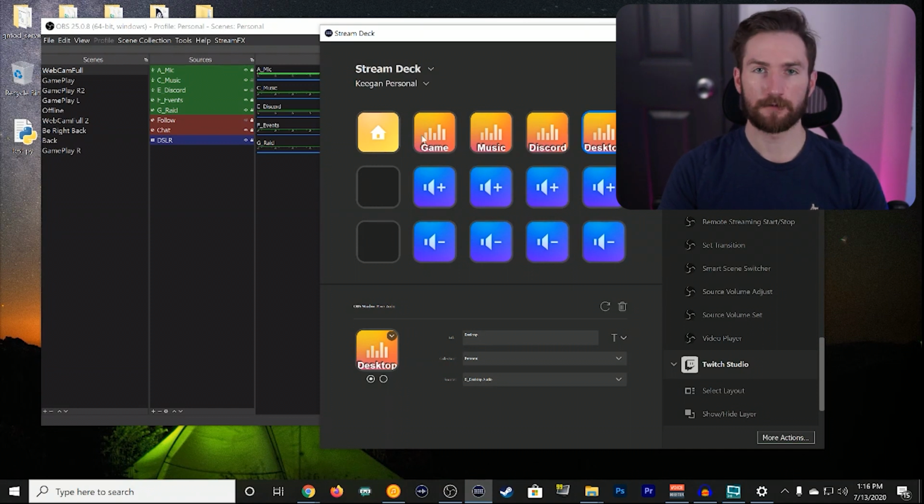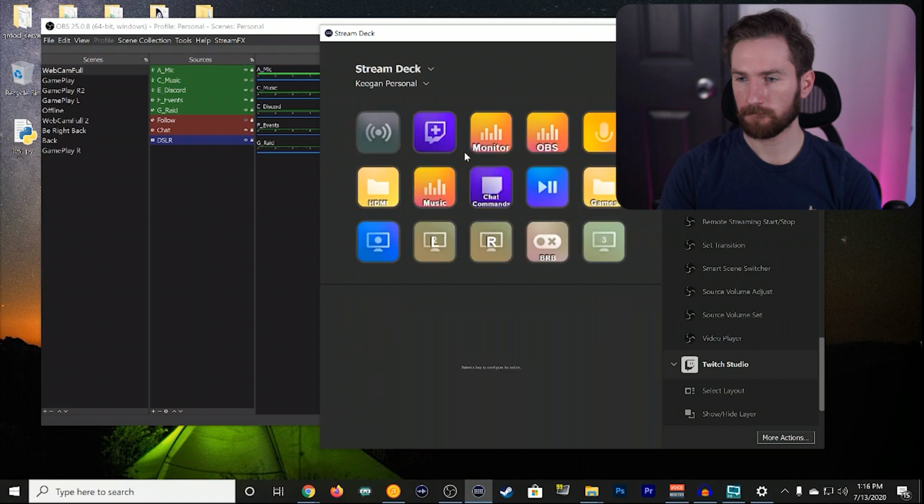I also have an actual mixer on my desk, so if I really do want to mess with it, then I can control it there. I'd rather do that with physical faders if I can. But yeah, with these two tools combined, you basically don't need a GoXLR. You just need a Stream Deck.